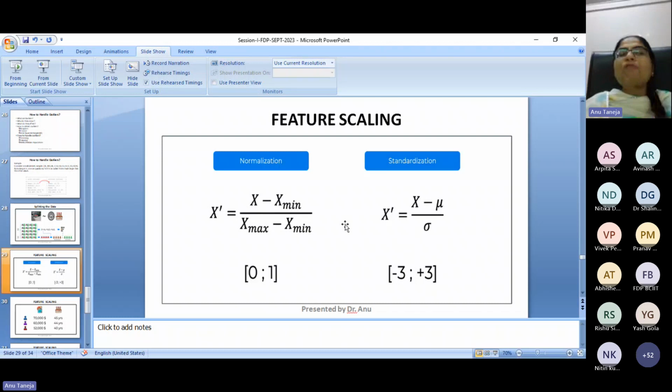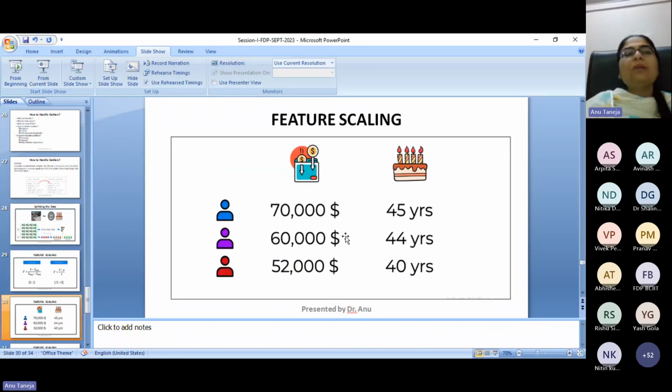So how can we do that? For this, we have the formulas you have seen. With an example, I can make it more clear what exactly feature scaling is. It is not necessary that all data requires feature scaling. Some of the algorithms will require feature scaling wherein the attributes are on different scales and you need to compare the attributes to predict the dependent variable.